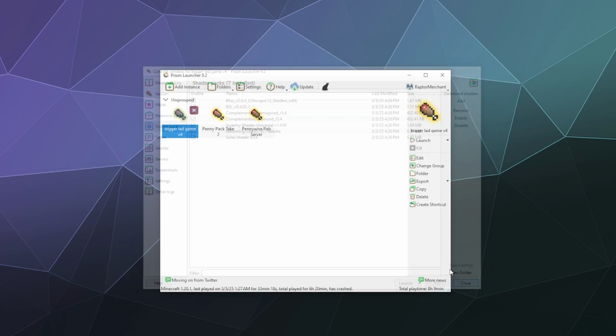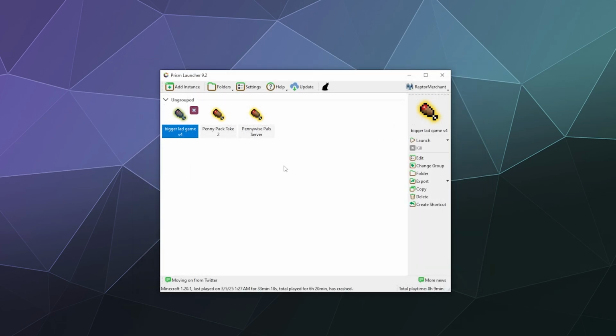So that'll be it for this one, ladies and gentlemen. I've been your host, Larry. This has been how to manually enable or disable mods from mod packs inside the Prism Launcher.